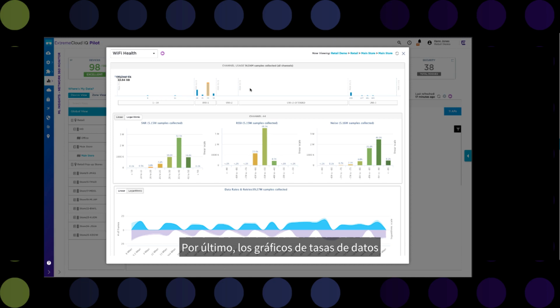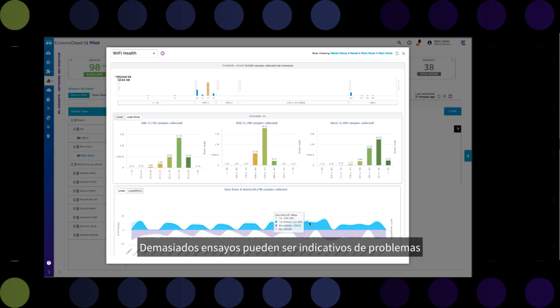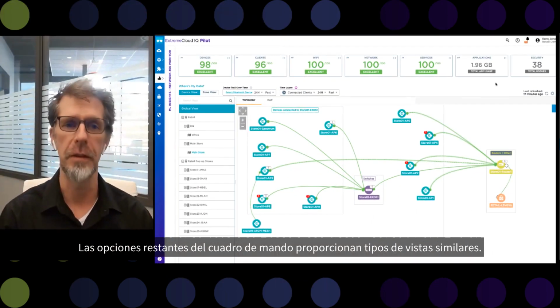Lastly, the data rates and retries charts allow you to look at the negotiated transmit and receive data rates and compare them to the number of retries. Too many retries may be indicative of interference issues or roaming problems. The remaining scorecard options provide similar types of views.